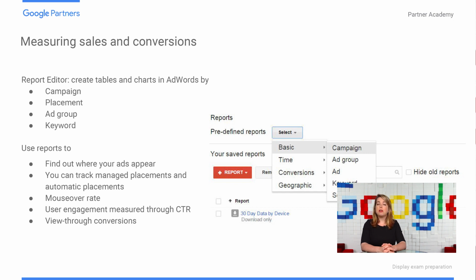User engagement is measured through click-through rate. A view-through conversion happens when a customer sees an image or rich media ad, then later completes a conversion on your site. View-through conversions are useful for more accurately measuring the impact of your display campaigns and for giving you even more performance data to leverage when optimizing to increase response.